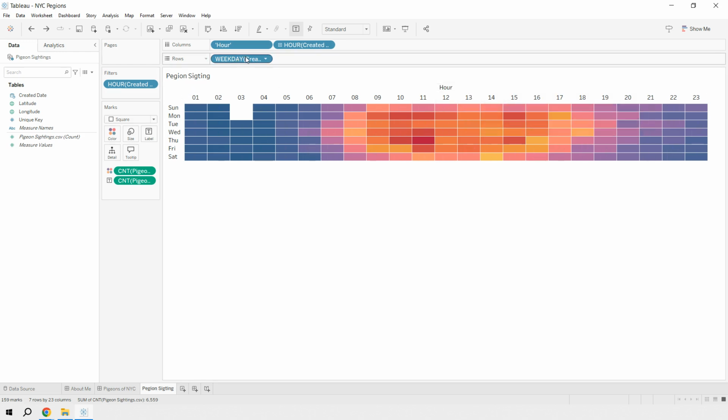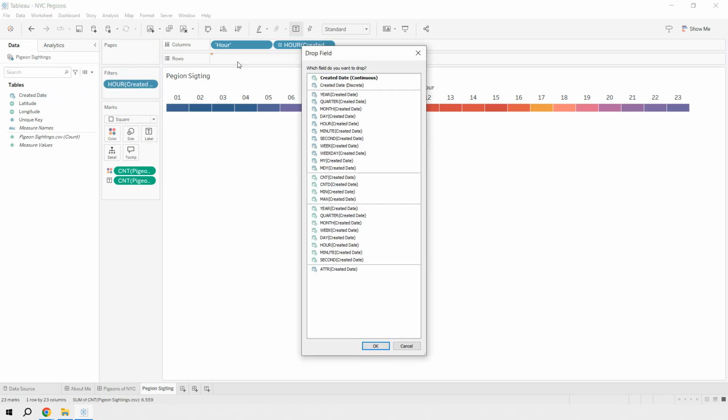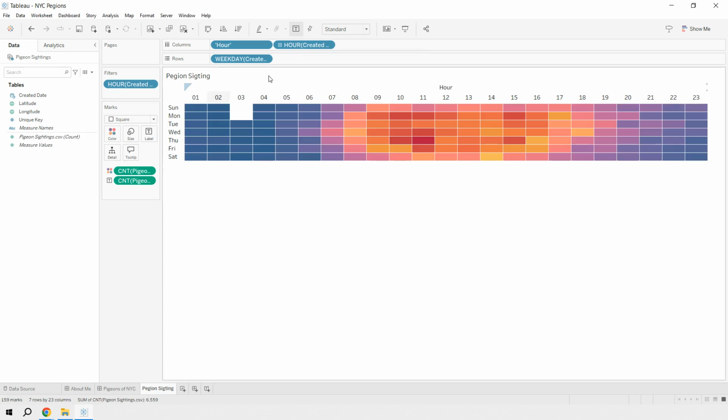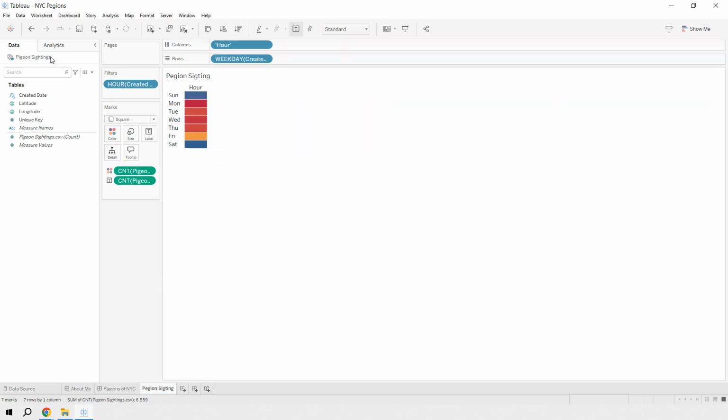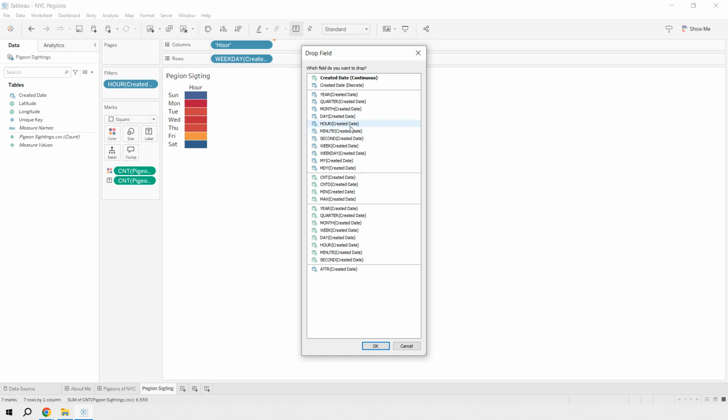Getting the weekday onto the sheet is as easy as, let me take this away, as easy as right click and drag the create date. It opens up a bunch of options. I'll choose weekday. Same thing for the hour. Let's see how I did that. Right click, drag, hour.